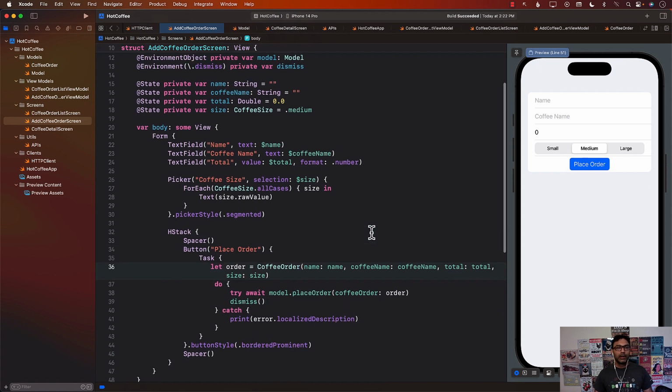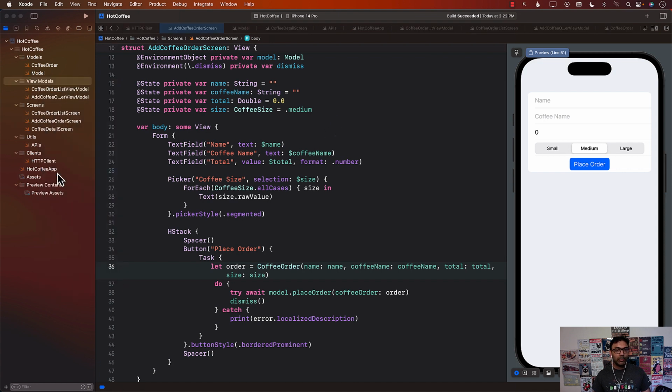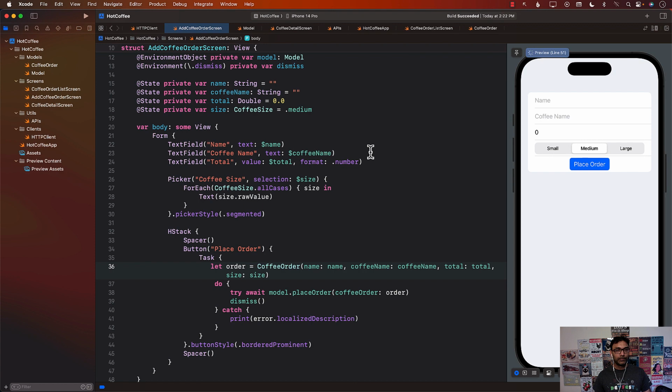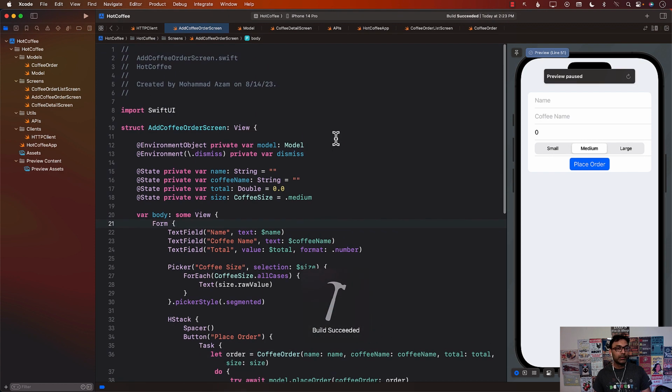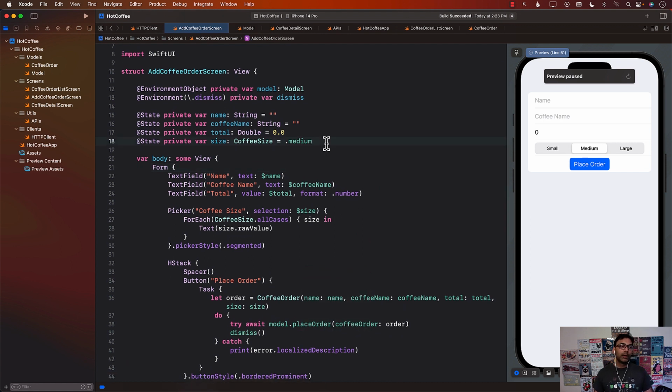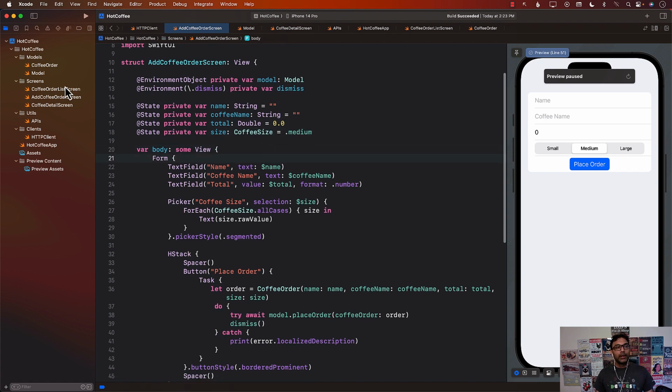Okay. Now we can go over into the view models part, and we can simply delete the whole folder. Let's go ahead and build it. If you're using it, it's going to give some errors. But we are no longer using our view models. Pretty cool, right?